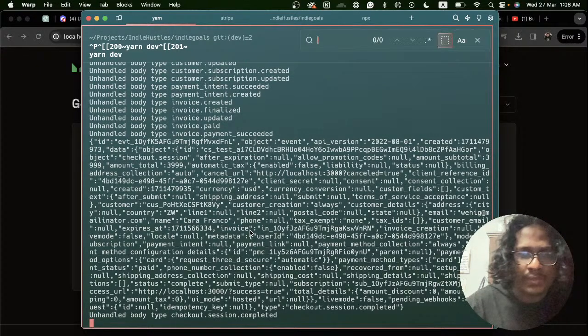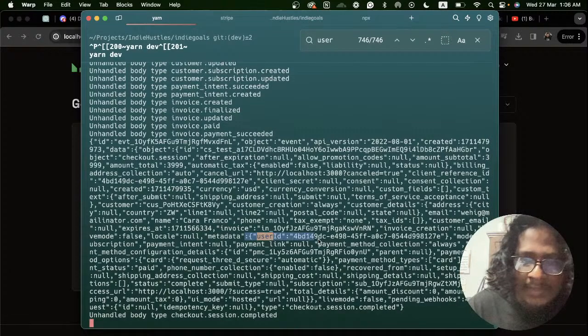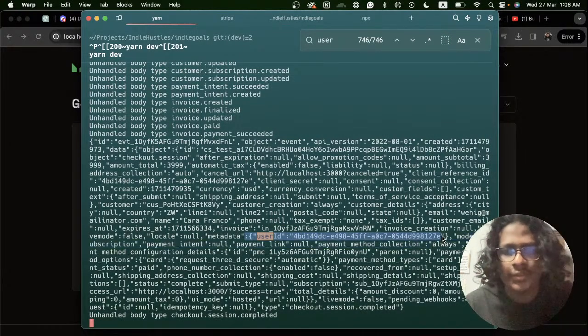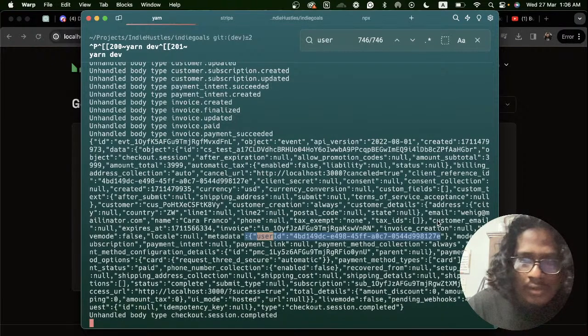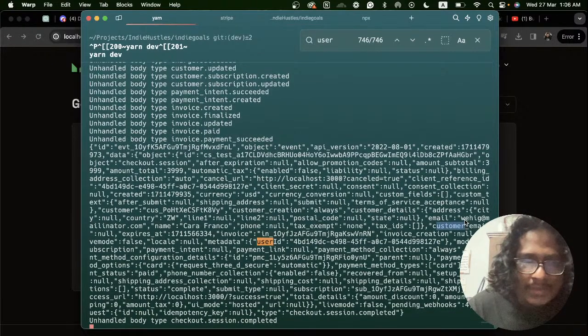So, is there any user ID here? Hey, here it is. Yeah, we get this here because we set this in the metadata, and this is the user ID we get. Very cool. Also, the client customer ID is there as well. Also nice.